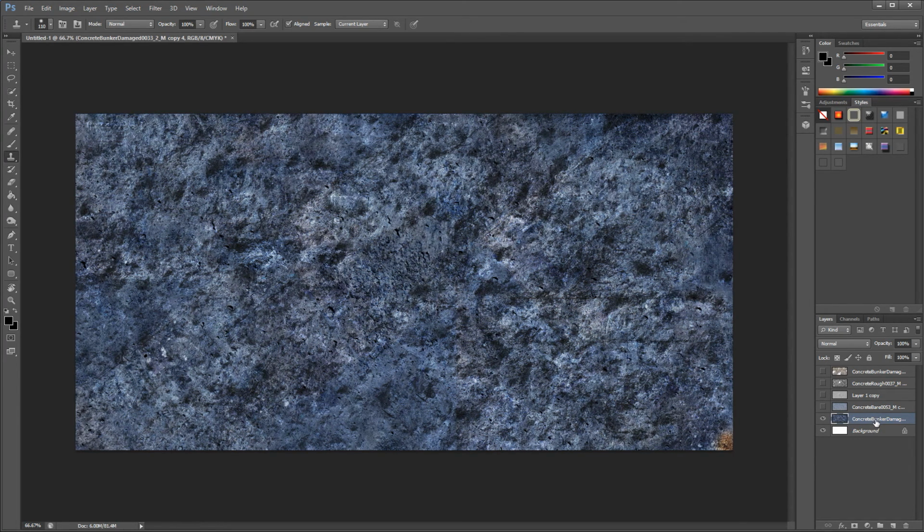And next I'm going to duplicate this. I'm going to rename these. This top one's going to be our diffuse texture. The one on the bottom is actually going to be our normal map, or normal texture. Let's leave it as normal.